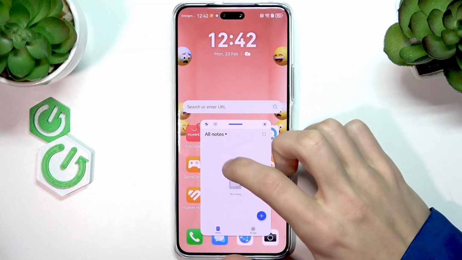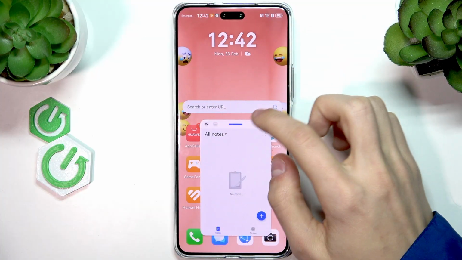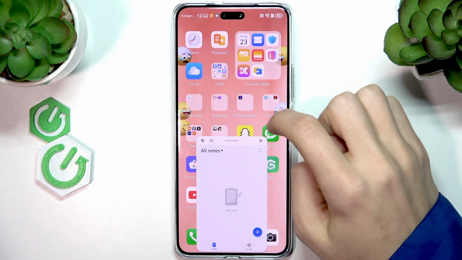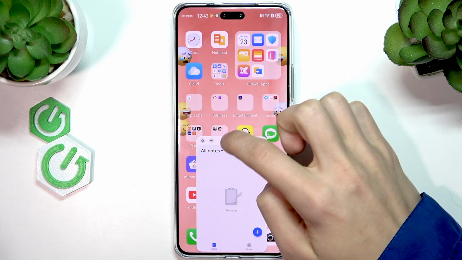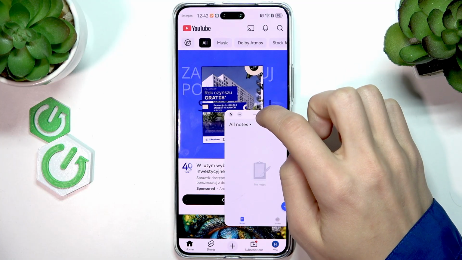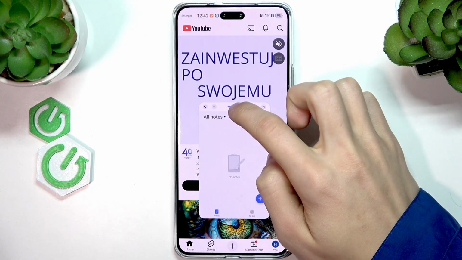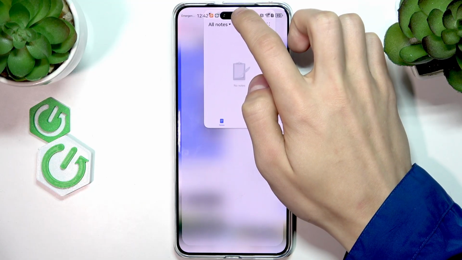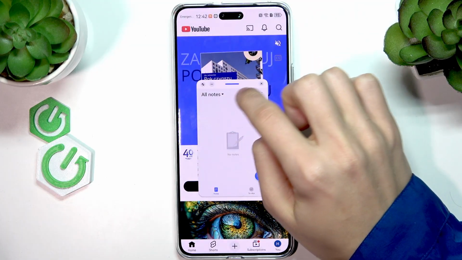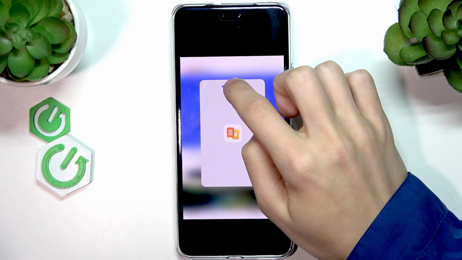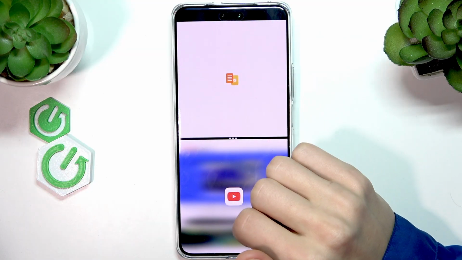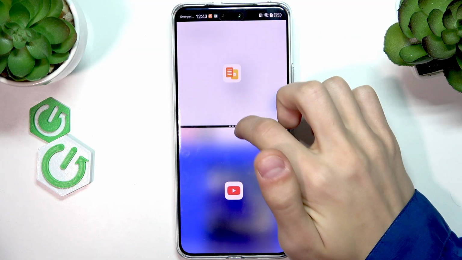But if you want to have two apps open like this, so one here and one here, all you need to do is open the second app that you want to multitask. So let's do, for example, YouTube. And all you need to do is just select the floating window app and drag it like this. So click on this little bar and hold on it, and then drag it to the top or the bottom, just like that. Now you have two apps open at the same time.